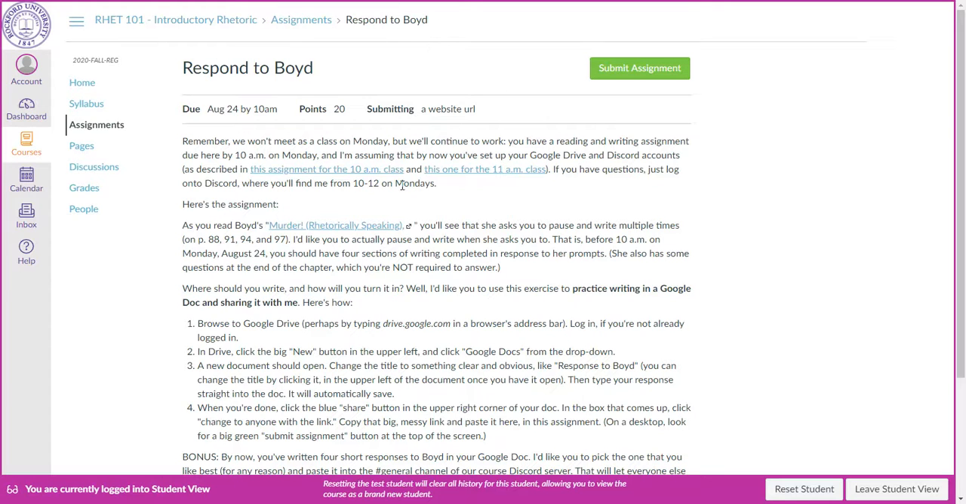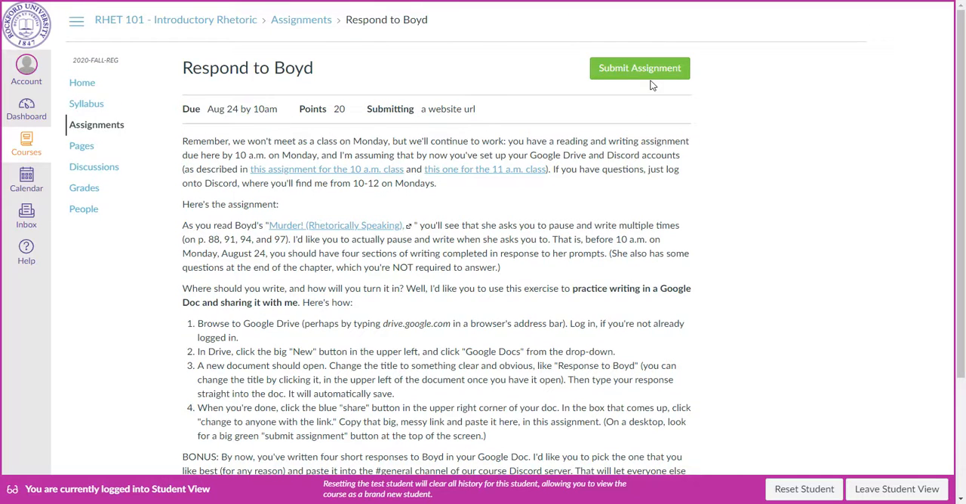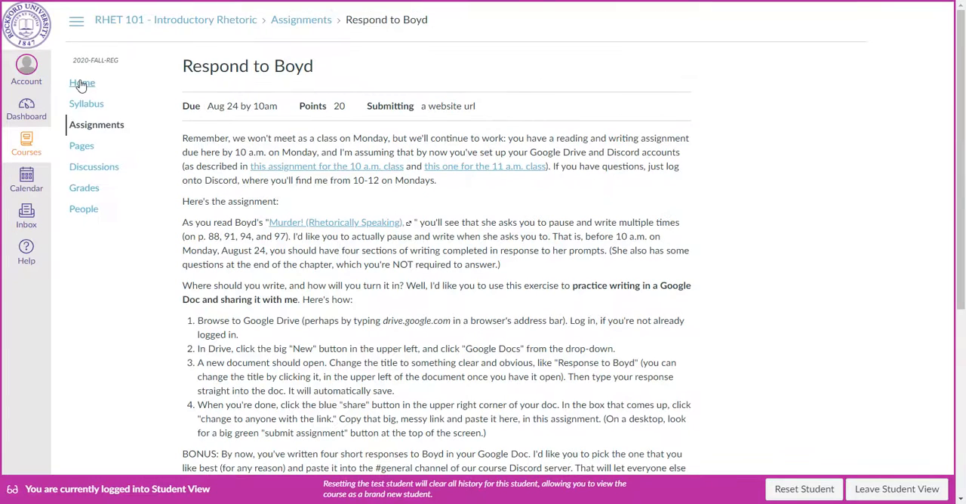So for example, this assignment detail page says, okay, read this thing. Here's a link to the thing I'm asking you to read, what exactly to do, and it also says where to do it. It asks you to write it in a Google Doc and then share the Google Doc with me by getting the Google Doc link, clicking submit assignment, and pasting the link of it here. Again, if I'm ever not clear about that, you can always go back and ask me.